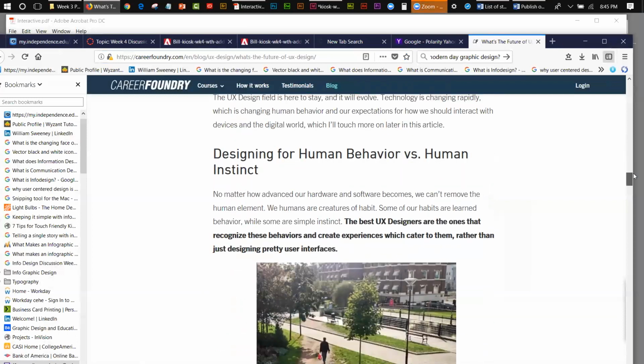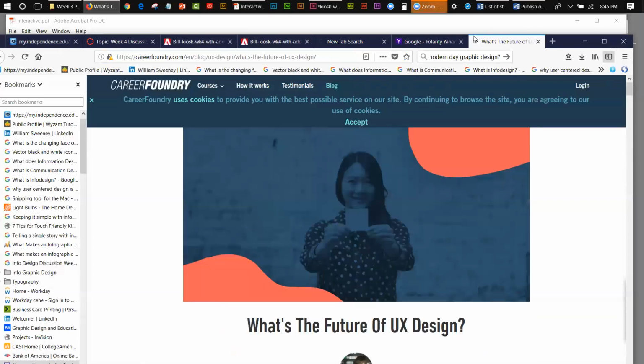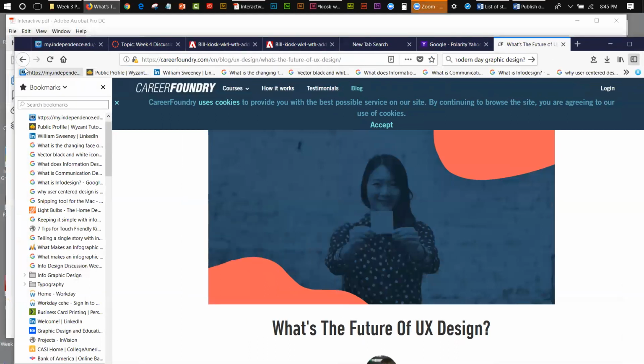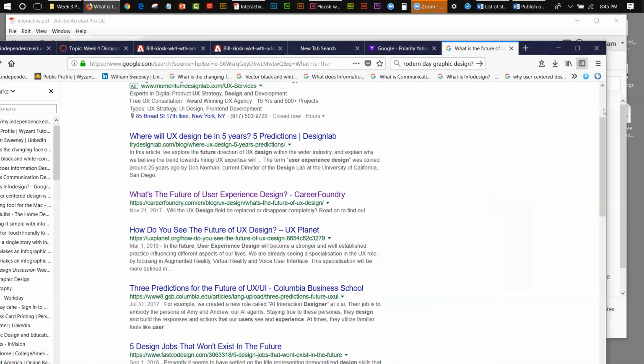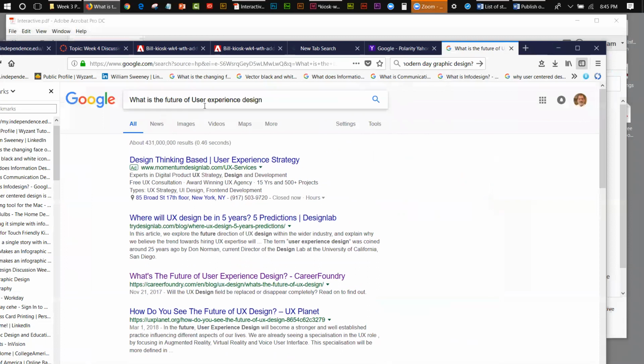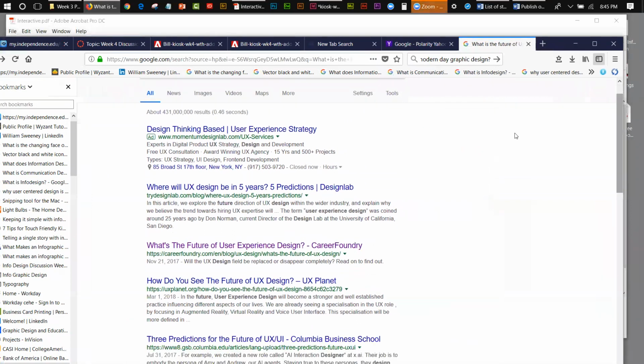Yeah, so again, there's an awful lot of these in here. I could look at another one, but I think you generally get the idea. What I did, bring it up to the top: what is the future of user experience design? And I really think that you're going to find what you need in here.